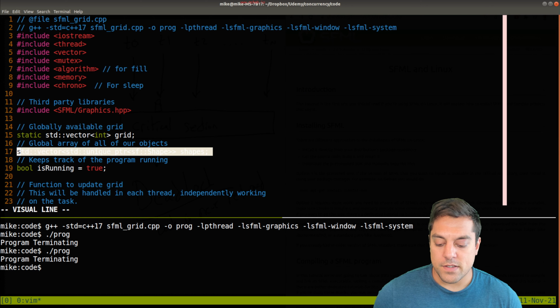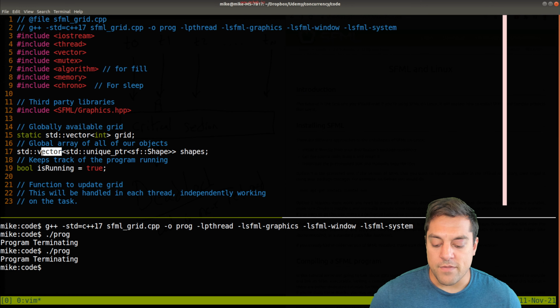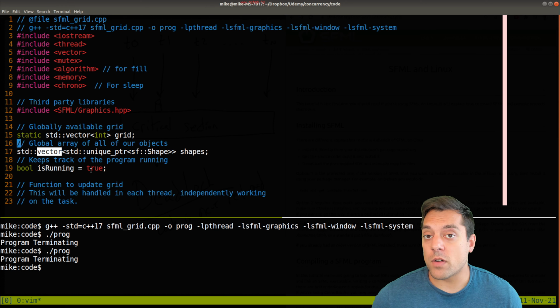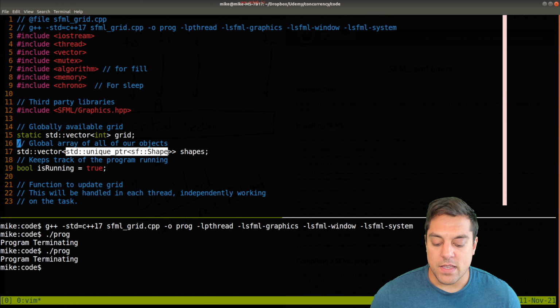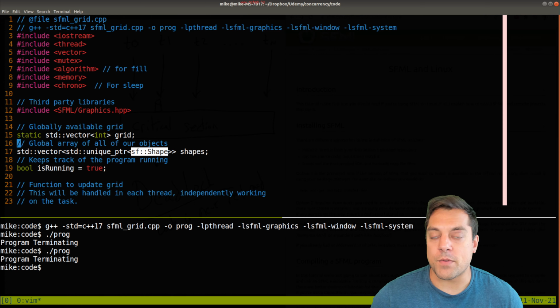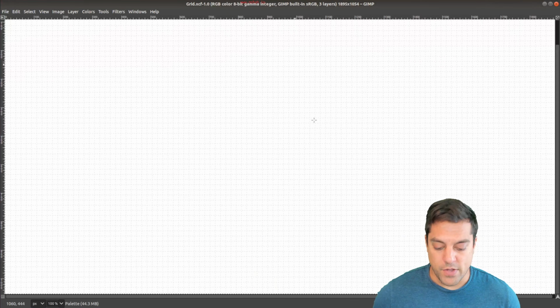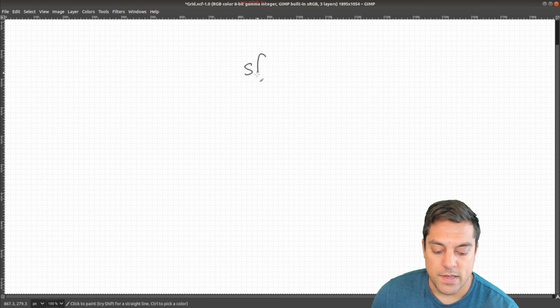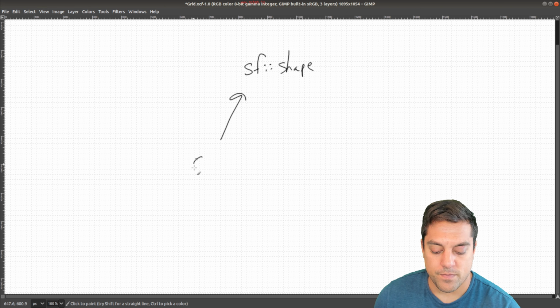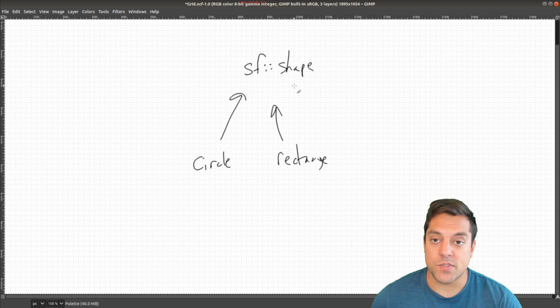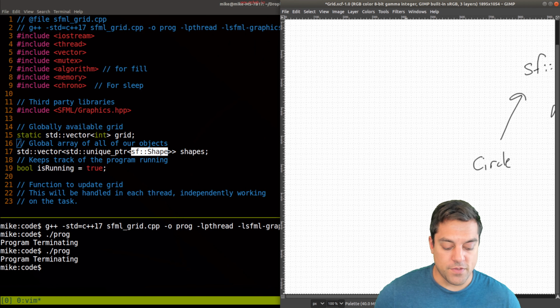Then I've got my shapes here. They're a vector because I want the flexibility to create more, perhaps if I want to increase my grid size. I've made them unique pointers so I can allocate these particular shapes at runtime. Because the SFML library has different types of shapes, it has some polymorphism that we want to take advantage of. An SF shape here could be of type circle, rectangle, or perhaps other types.